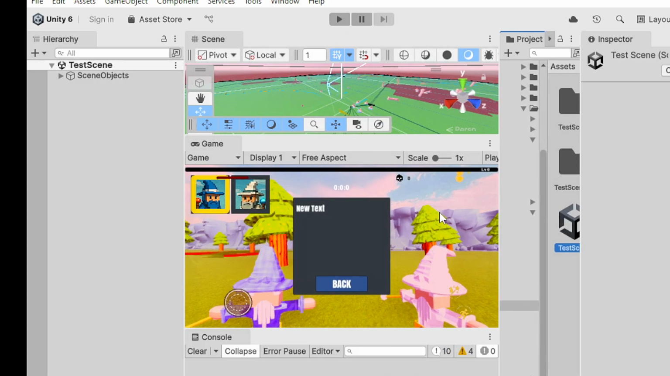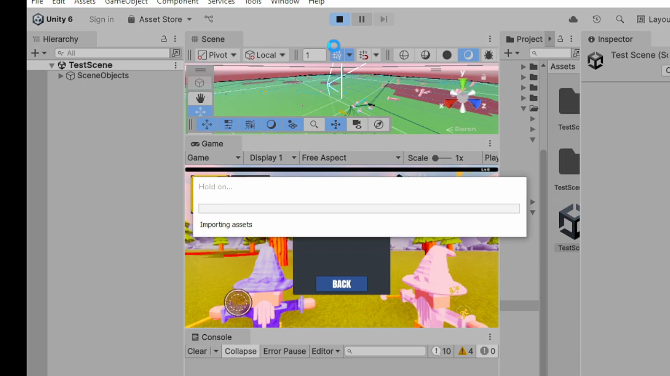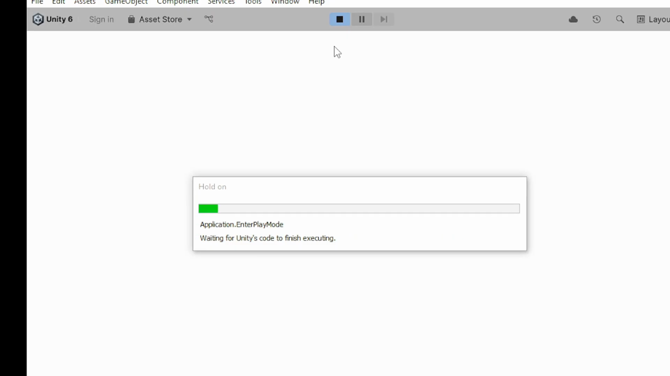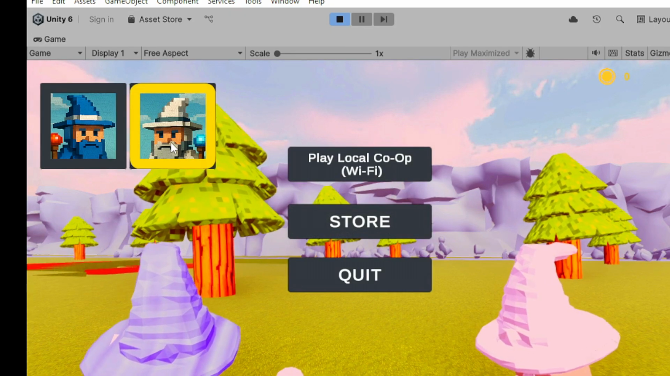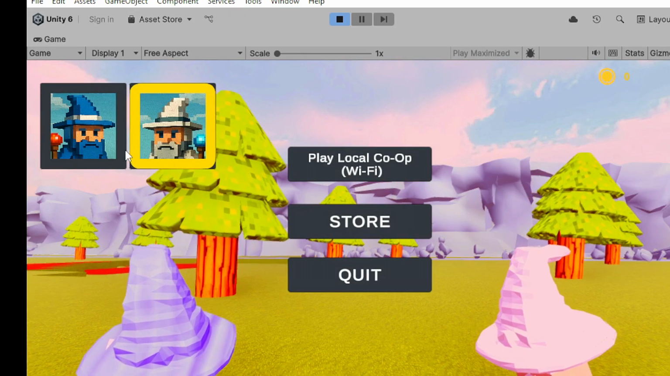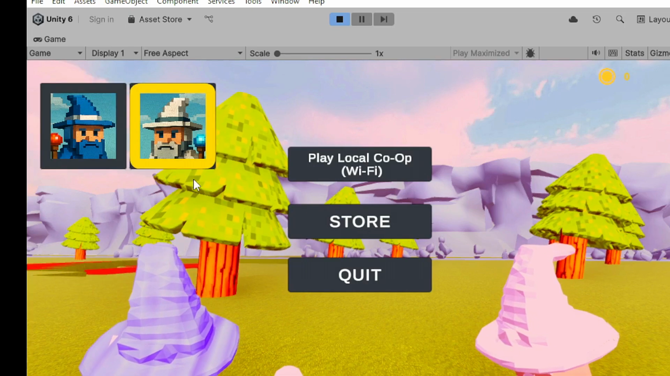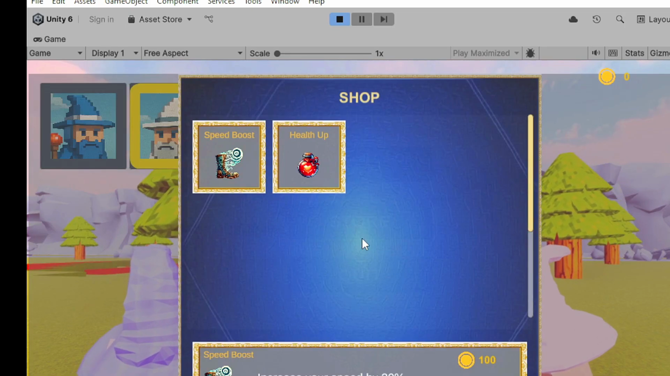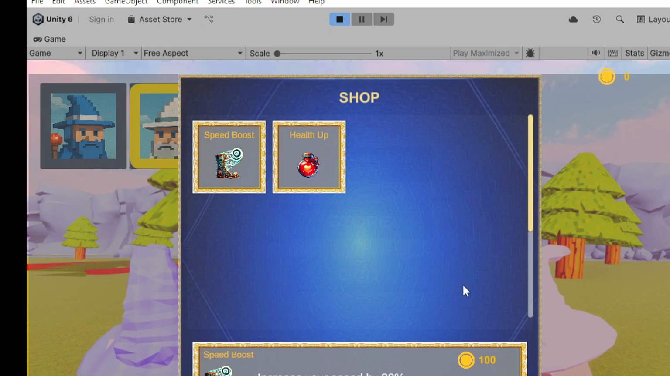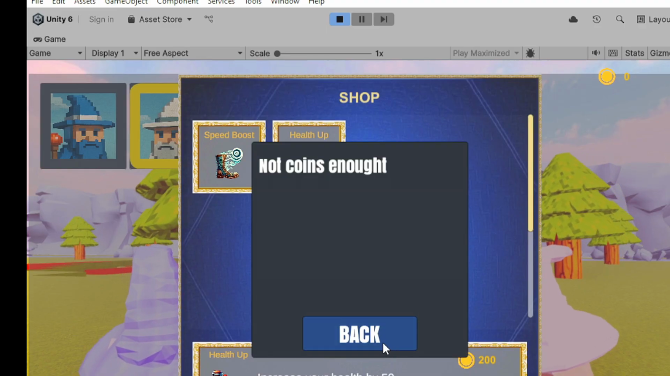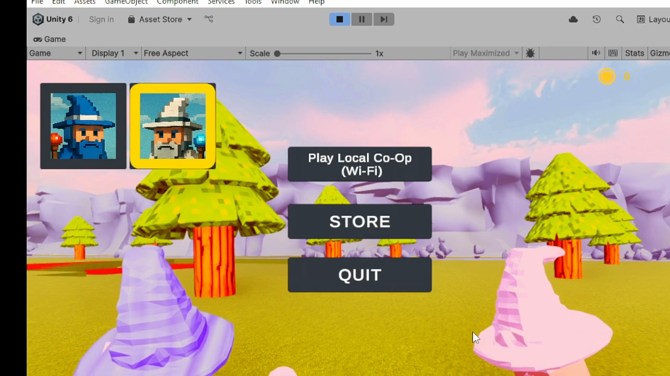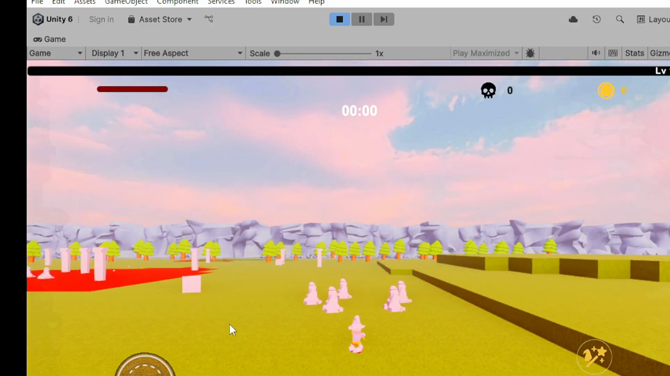And the survival sample here is my favorite, right? This is a co-op game where you need to confront hordes of paladins, for example. Let's try it. You can choose the white wizard or the blue wizard. We have the store here. You can buy items here. I don't have enough money. We have another item here. You can buy it. Let's play co-op over Wi-Fi.